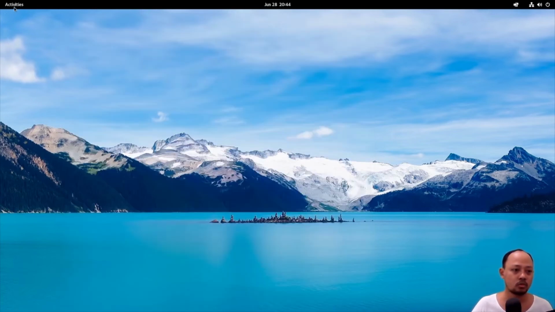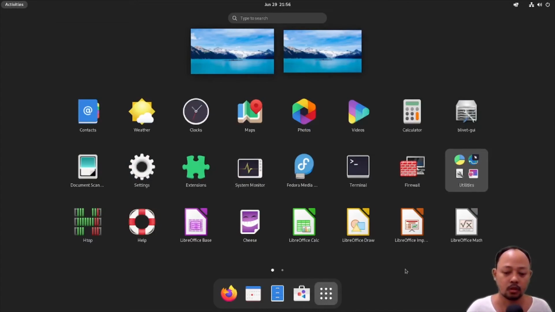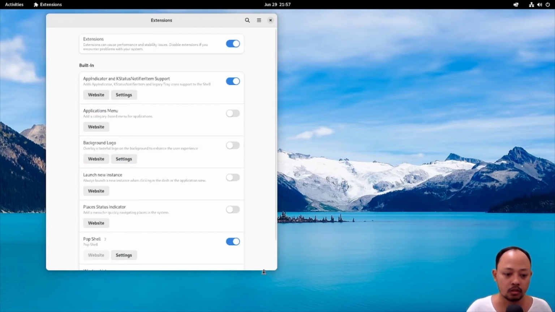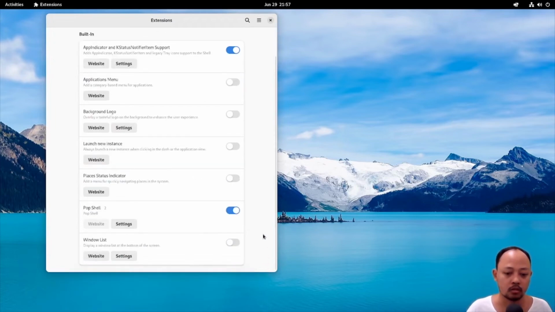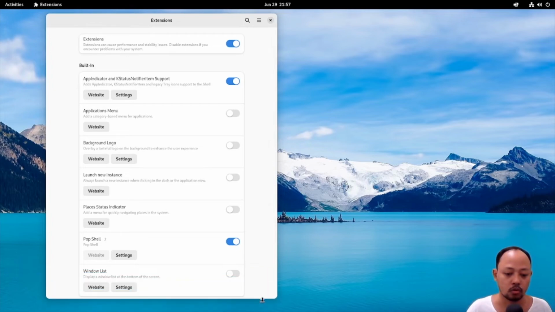Let's go to the applications. Okay, everyone, I will try some of these applications. The first one is Extensions. So I think Extensions is something like a GNOME Shell control panel. It is so good that Ultramarine is already bundled with the extensions, so we don't need to install them.